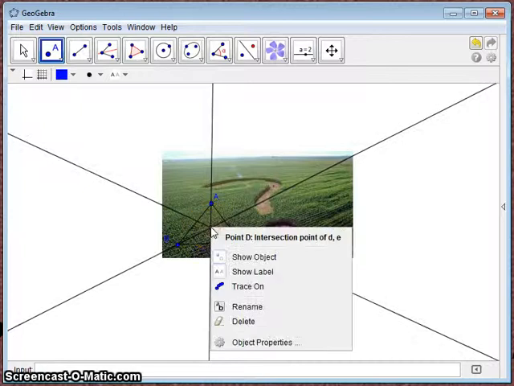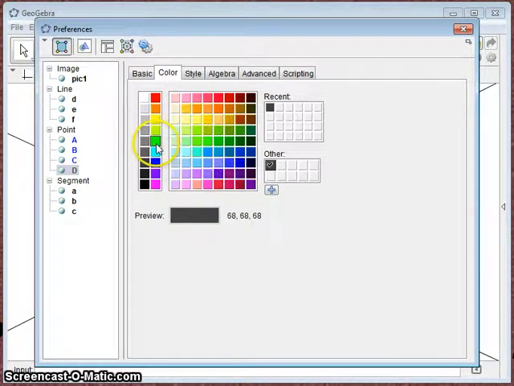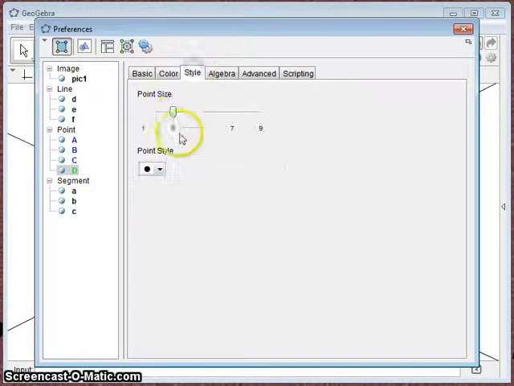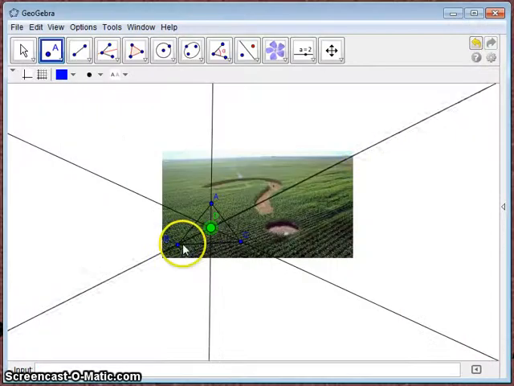I'm going to right click on this point D, which is the intersection of line D and E, and go to object properties, and we're going to make this a different color so we can see it. We are also going to make it up to 0.7 size. After that, I exit out and we have our point.